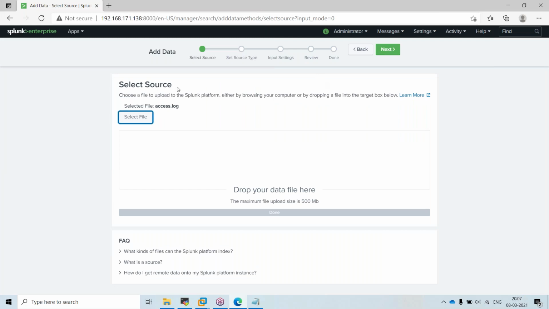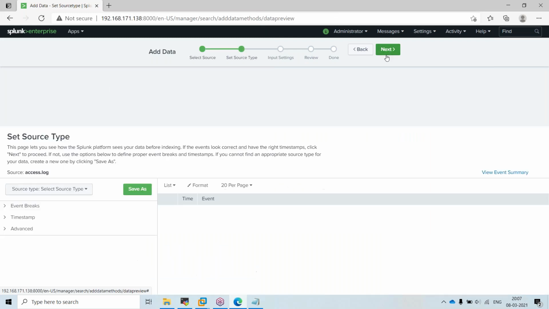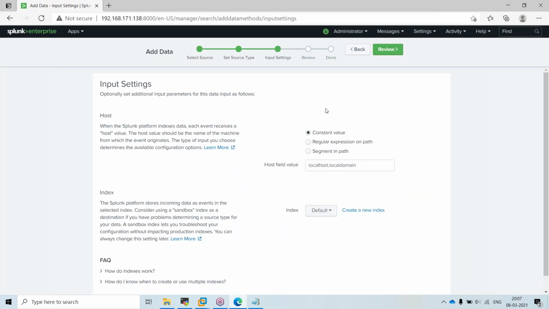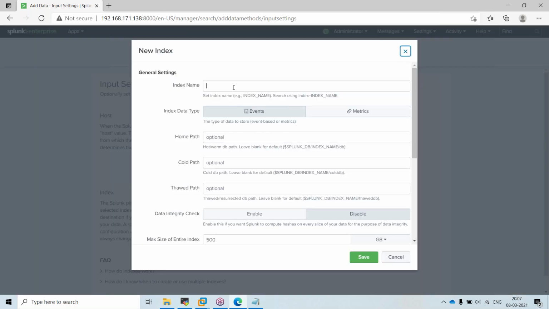Now I'm going back to the access log. That's why it is picking the source type by default. If you select something like a VAS log or something, Splunk has intelligence, it will select the source type by default. Here I'm creating a new index in this page. I will create an index and I will name it as app.